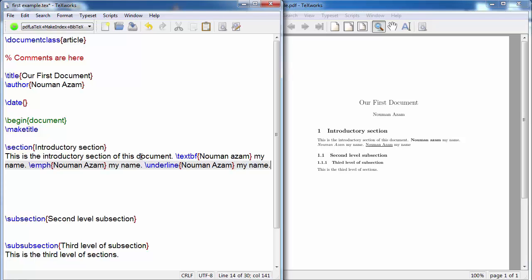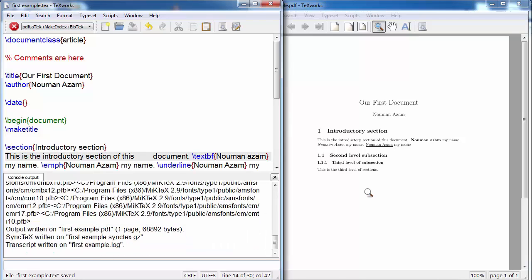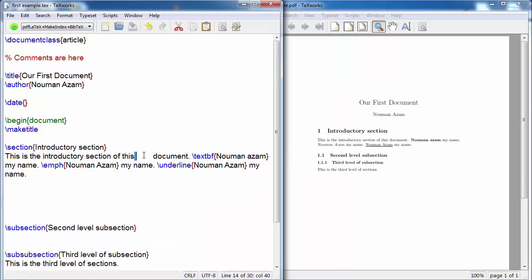One more important thing is the spacing issue. If, for instance, I included a lot of spaces over here, so it is more than one space in my original document, but when I typeset it, LaTeX is going to delete these extra spaces and treat them as a single space. So if by mistake you typed two spaces in your document, LaTeX will get rid of that. So it's very important to note.